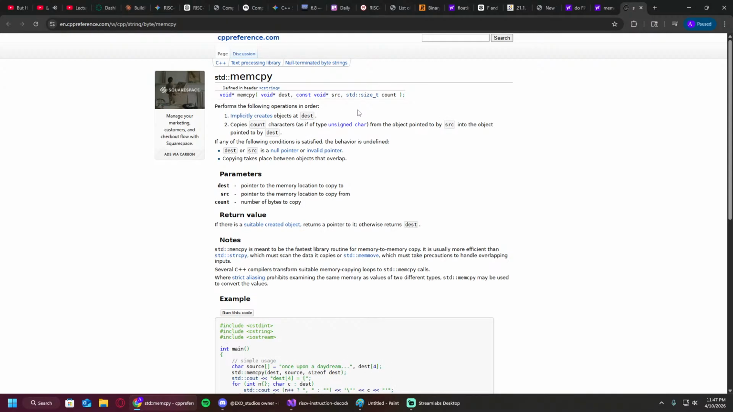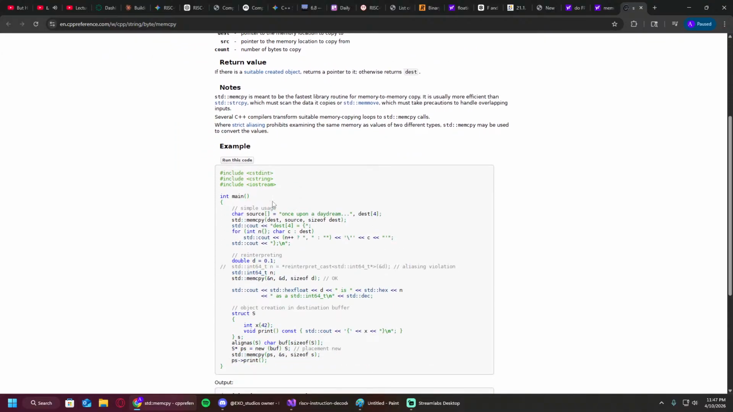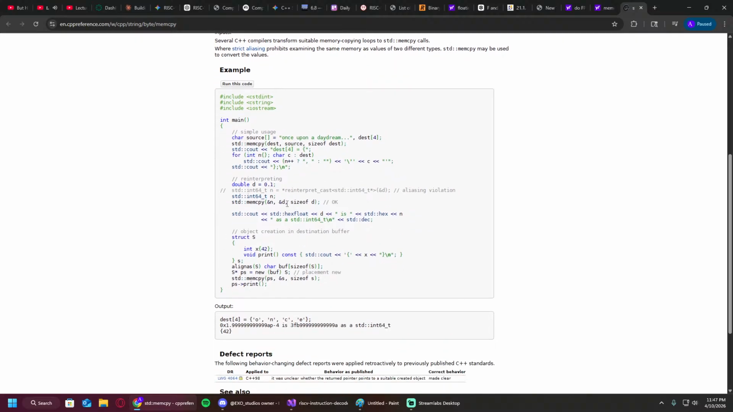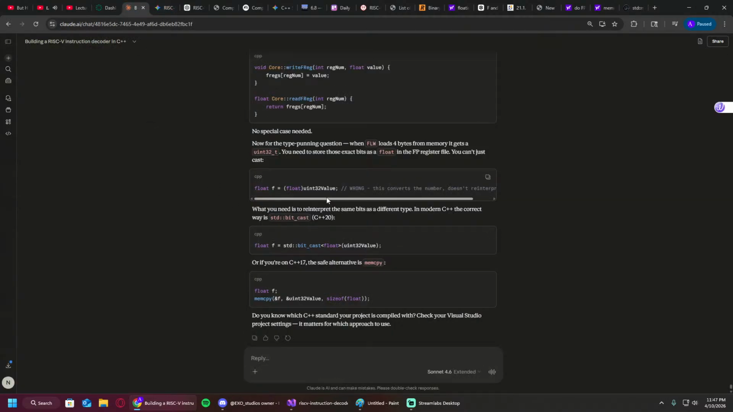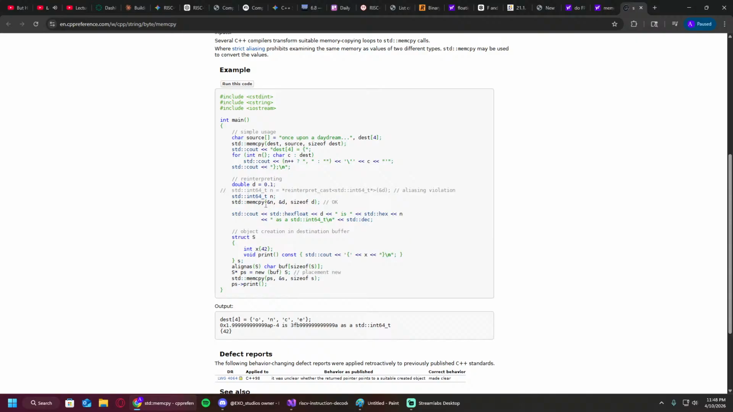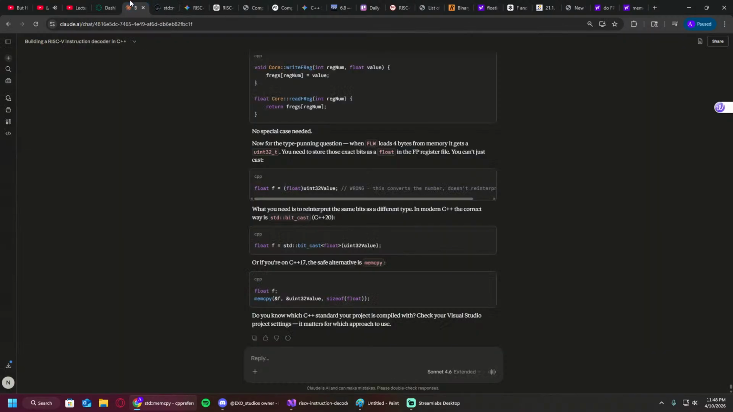Just look at cppreference for a second. Pointer to memory location. Copy to pointer. Copy from, number of bytes to copy. Okay, let's take a look. So how do they actually do it here? Okay, so the address of the float that the pointer is pointing to, address of the unsigned integer value, and the size of float. That looks to be the right parameters here. So if we're reinterpreting here like this, let's move this over here so I can actually reference faster.